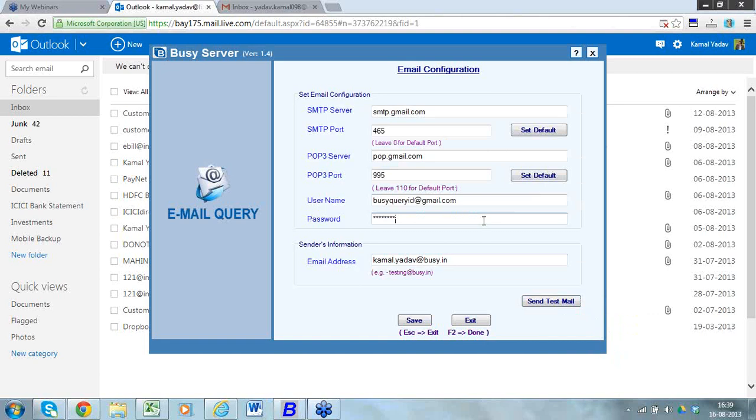We need SMTP server information. In this case, I am using a test Gmail, so it's smtp.gmail.com. We need the port for SMTP, and the POP3 server. Gmail POP3 server is pop.gmail.com. Then the username, the password, and finally the email address.